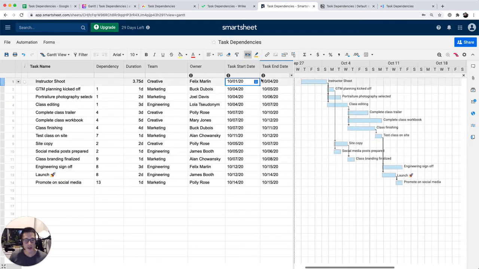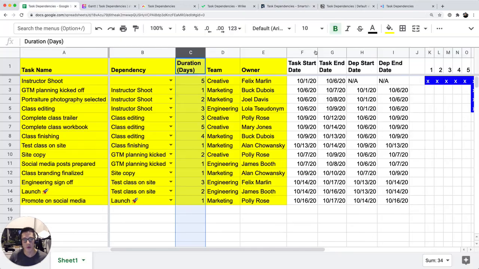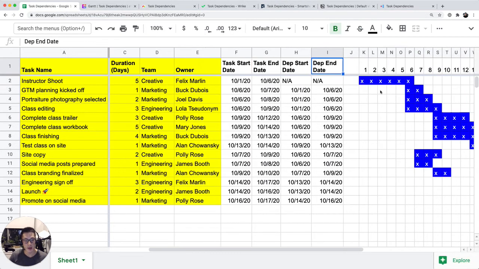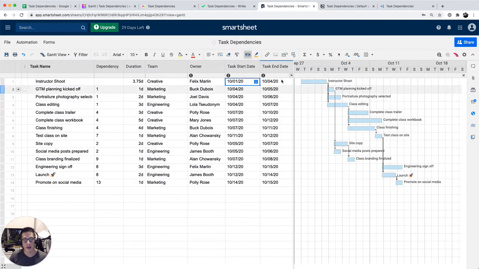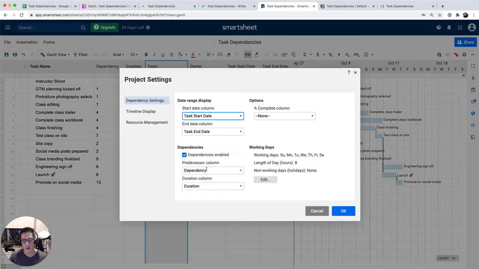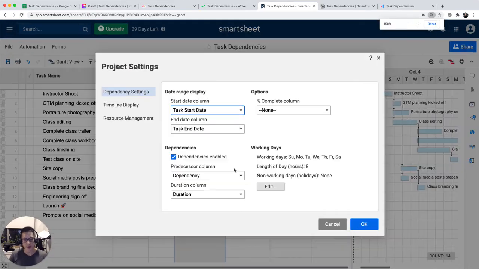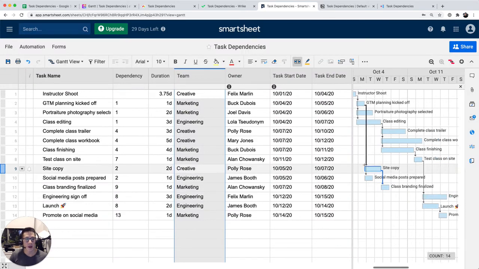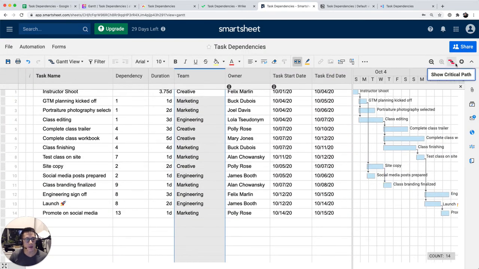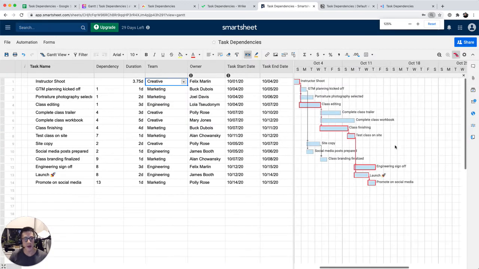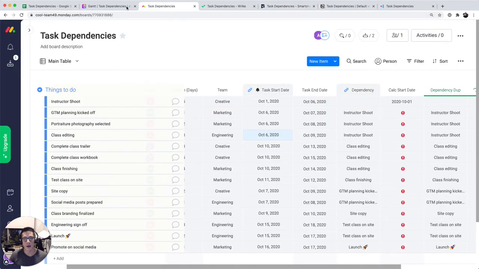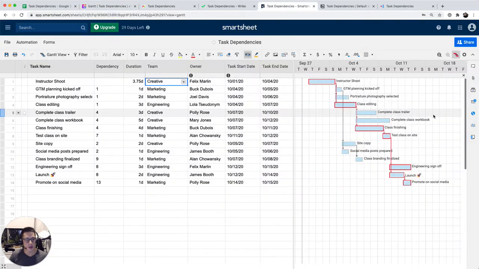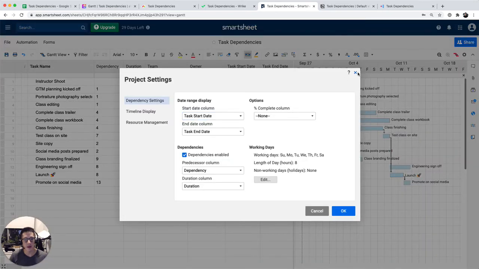What's neat about SmartSheet is that you don't have to write separate columns for dependency start date and dependency end dates, because like I said, SmartSheet has that built in. When you go to the project settings, you can see the dependency predecessor and duration types. And you can also show the critical path as well, which I think was also in ClickUp. Yeah, it was in ClickUp. So you can see the critical path for all the tasks. I don't think you can see the slack, though, which you can see in, yeah, okay.